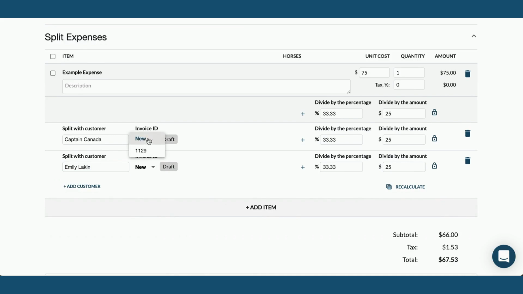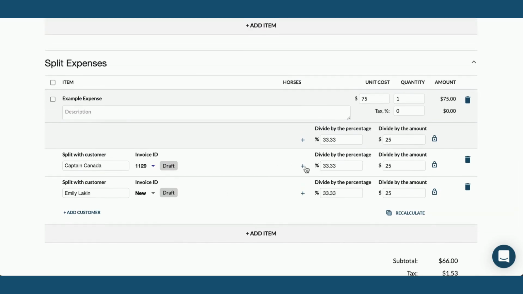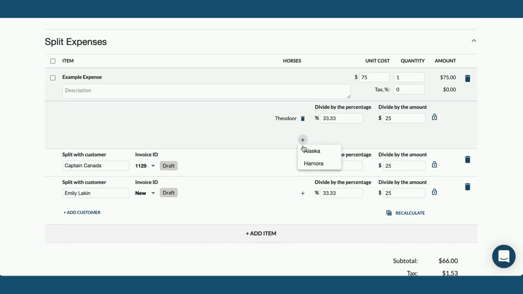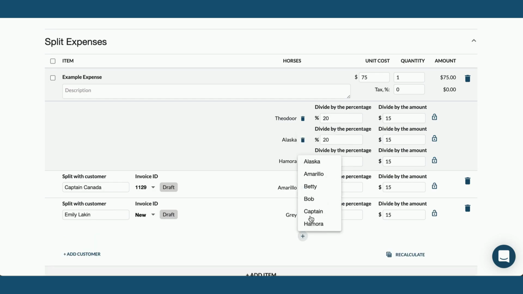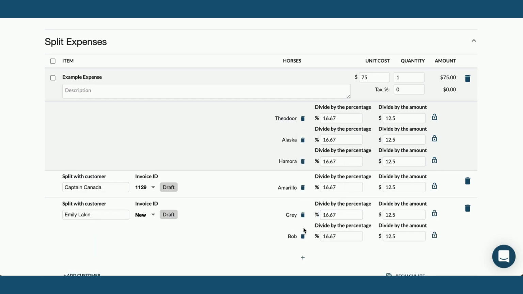I can then choose for each of those customers whether I want to add this to an existing open invoice that's currently a draft, or whether I want to create a brand new invoice for them. Then the next step is I can choose whether I want to also split this by horses. So let's just say I want to go ahead and put all 3 of my horses here, and then add some horses for these customers as well.